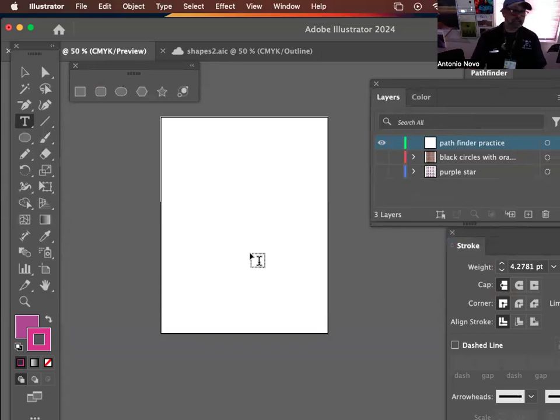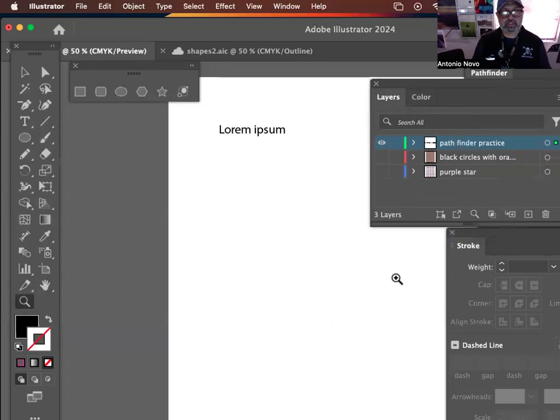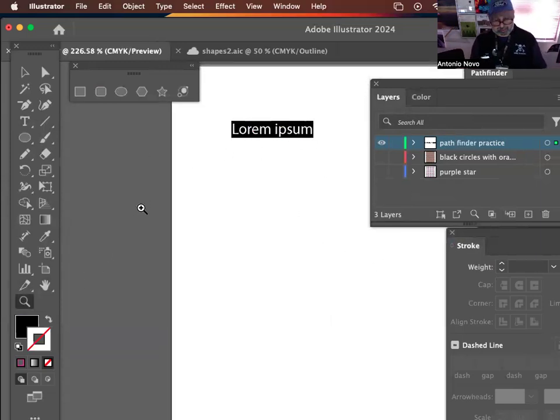Watch this. The two basic ways of using the type tool are, if you just click anywhere with the type tool, it's going to give you a little line of type. Most of you will type this, lorem ipsum. It's actually Latin. It's a Latin phrase that's been used by graphic designers for a long time as filler text.